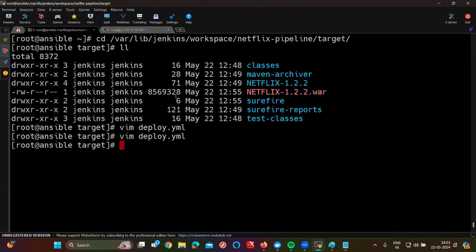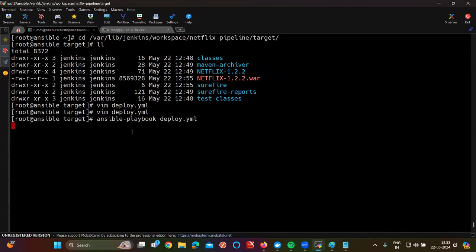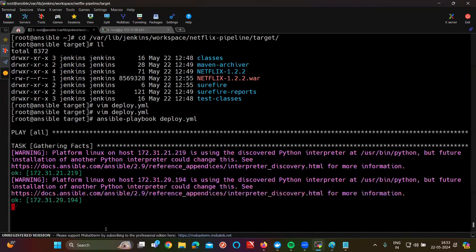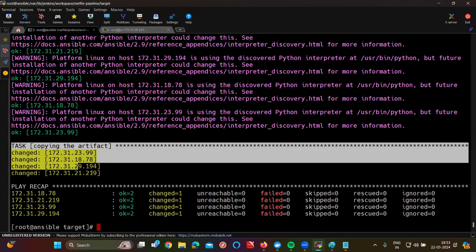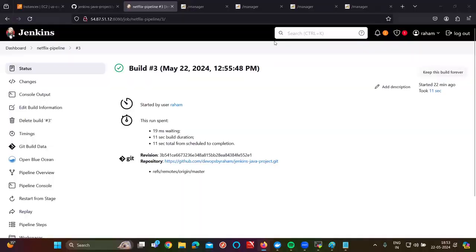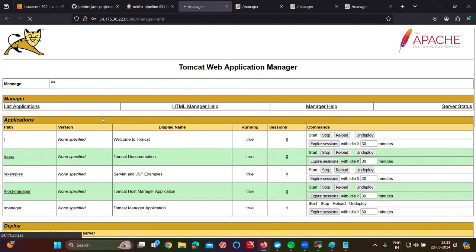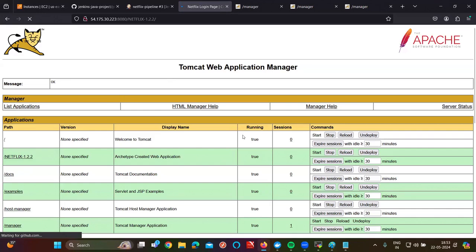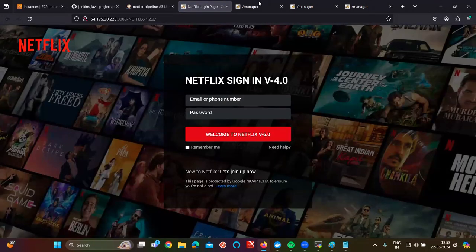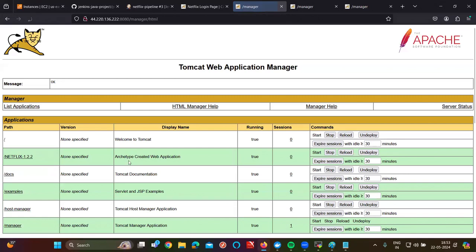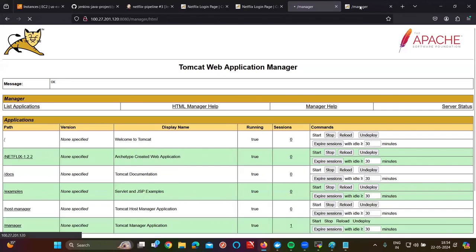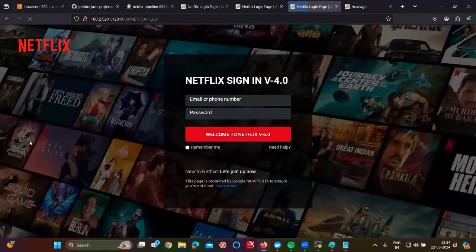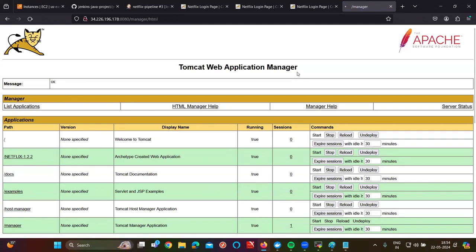Now if I click on Ansible playbook, deploy.yml, the artifact will automatically deploy. It takes only 1 second. Is it done now? Now if you go and see here, you can click on refresh and you'll get the Netflix application. Are you seeing the Netflix application? Able to see it or not? Click here, refresh. There you go. Again, click refresh. Are you able to see it here? So is the deployment done now?